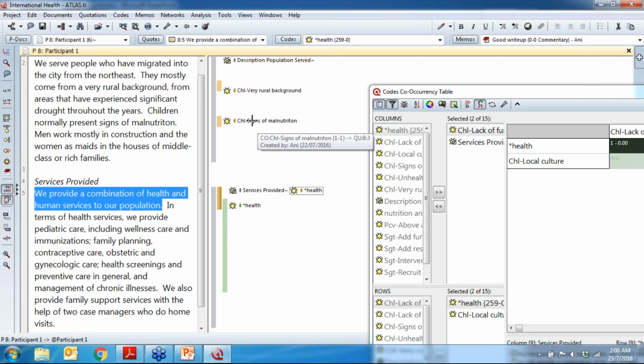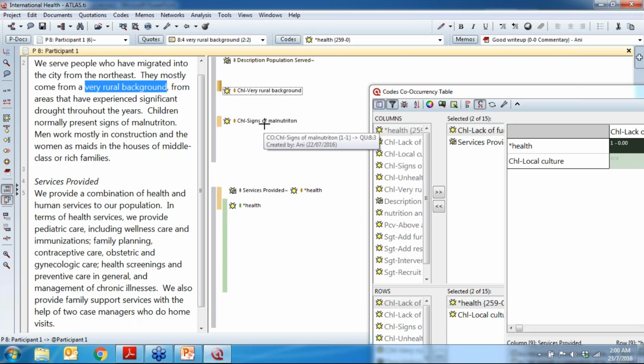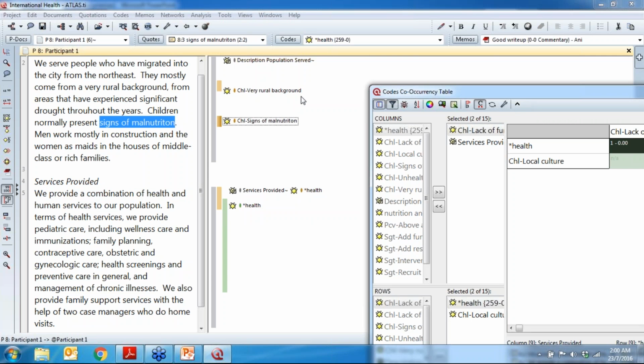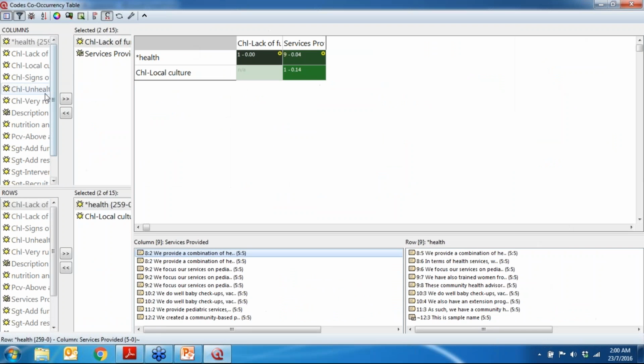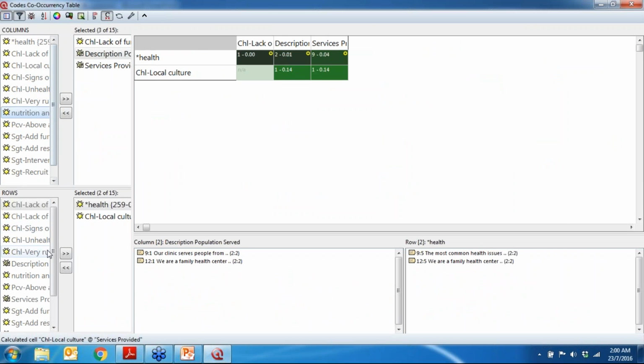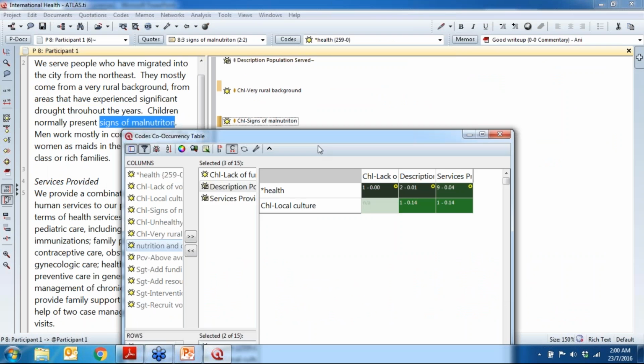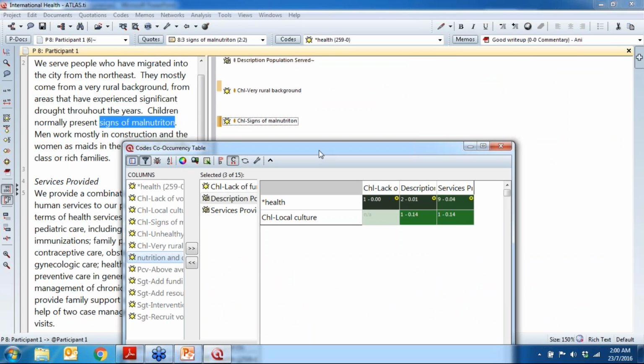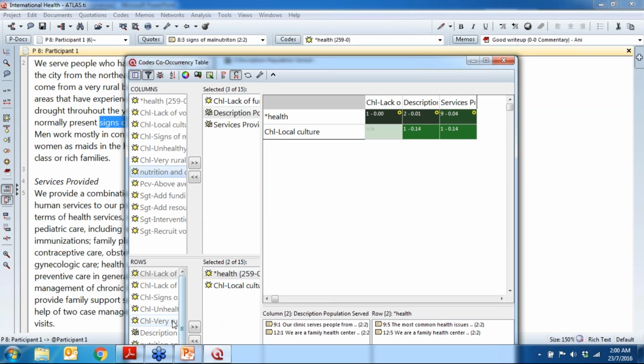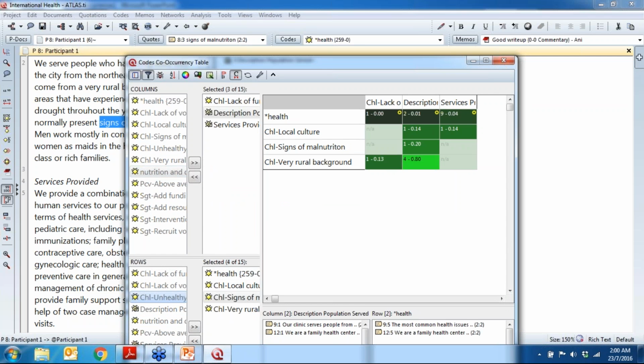So let us also bring in these challenges, very rural background and challenges of malnutrition, to the description of population served. Very rural background and signs of malnutrition. So you will see again, for this particular code name of description of population served, you will be able to see these co-occurrence numbers.